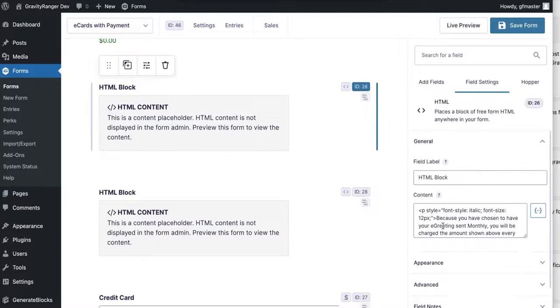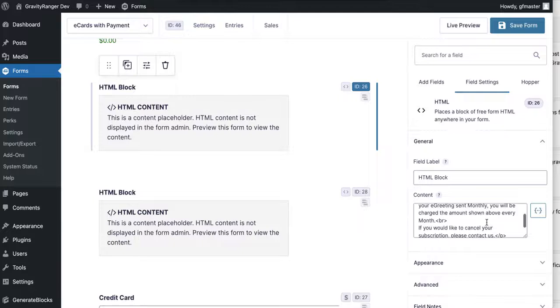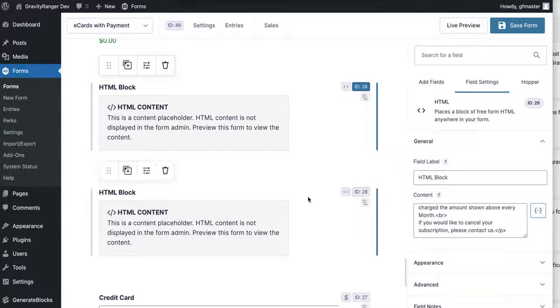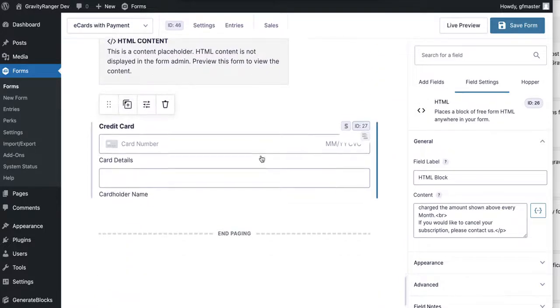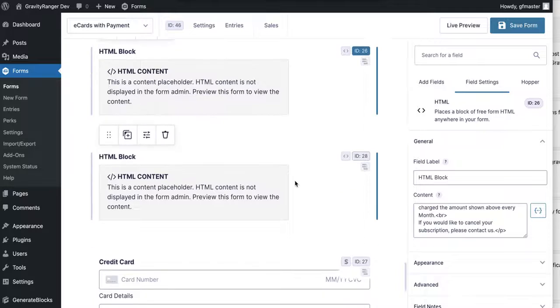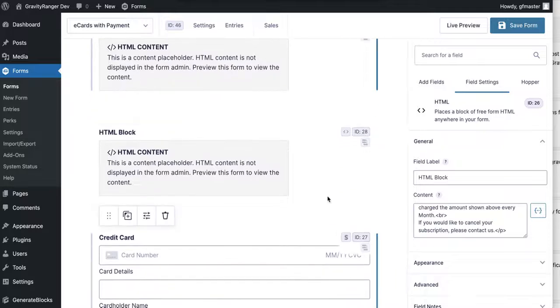This is just a notification saying, hey, because you've chosen to have your greetings sent monthly, you'll be charged the amount shown above every month. If you'd like to cancel, contact us. Right, so it's just a heads up, so people aren't freaking out, saying they didn't know that was going to happen when you clearly told them.